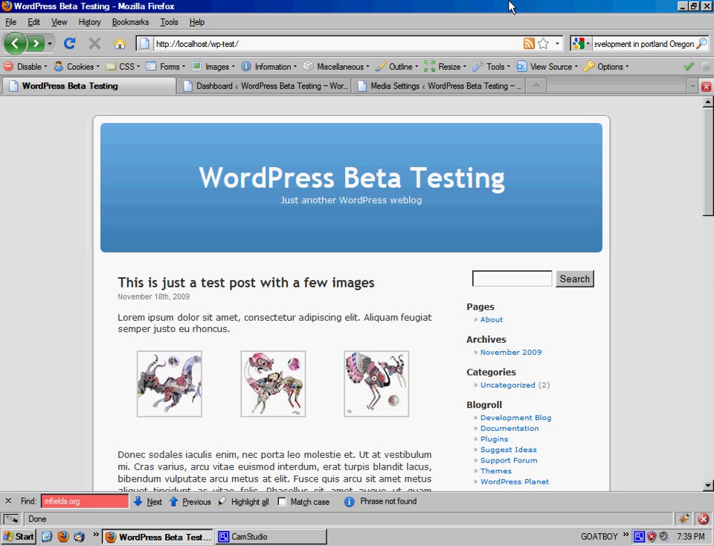Hi, this is Michael Fields, and today I'd like to talk to you about a new WordPress plugin called the Bulk Image Resize Utility. What we're looking at here is a very basic WordPress installation.